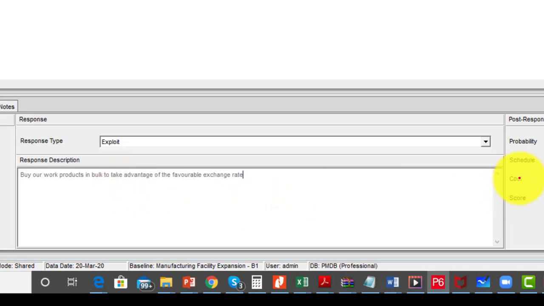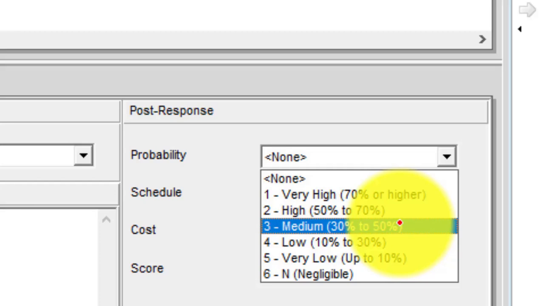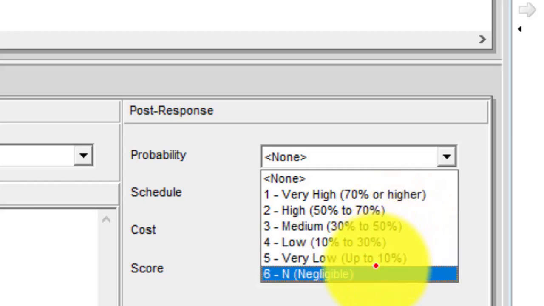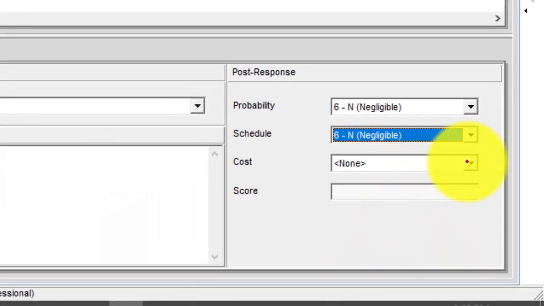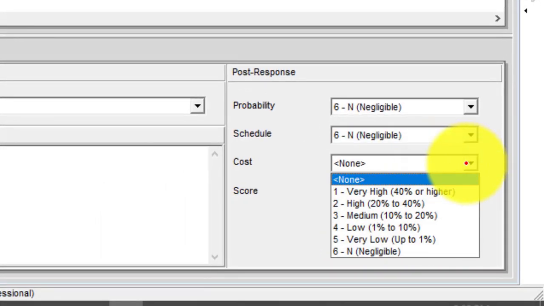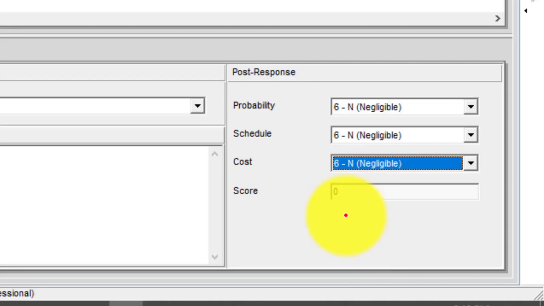And then after we've done that, to what extent would our post response now be? So if we're able to do this, the probability that this is going to impact our project will now be quite negligible. Impact on our project will be negligible, and then also what will be the impact on our costs? So impact on our costs is also going to be quite negligible. So in essence, we've been able to reduce this from 8 to 0 by totally exploiting and taking advantage of this exchange rate differentiation.